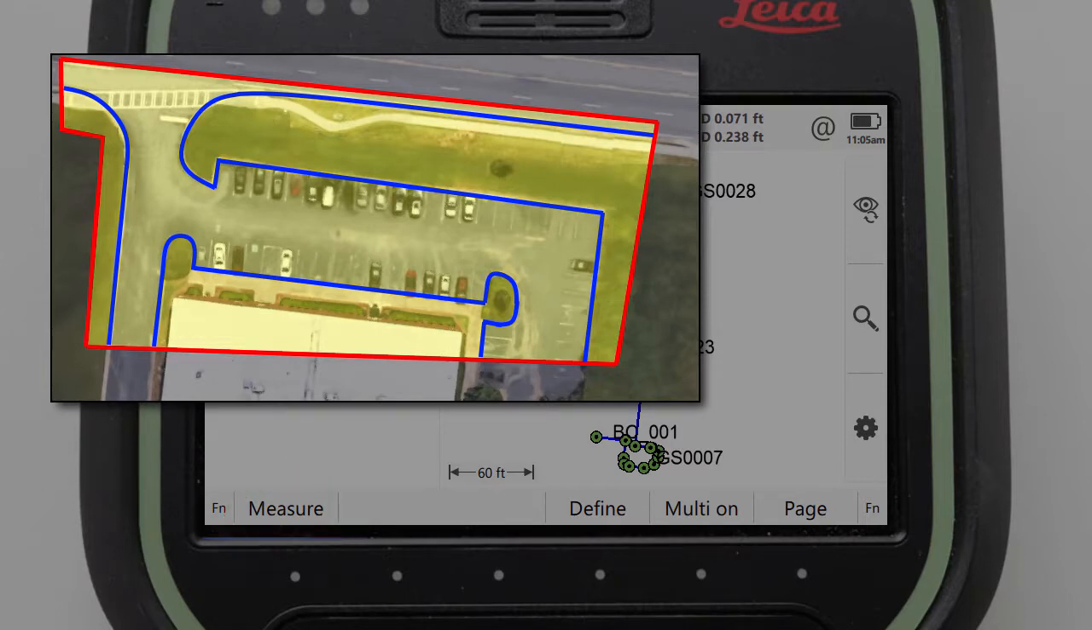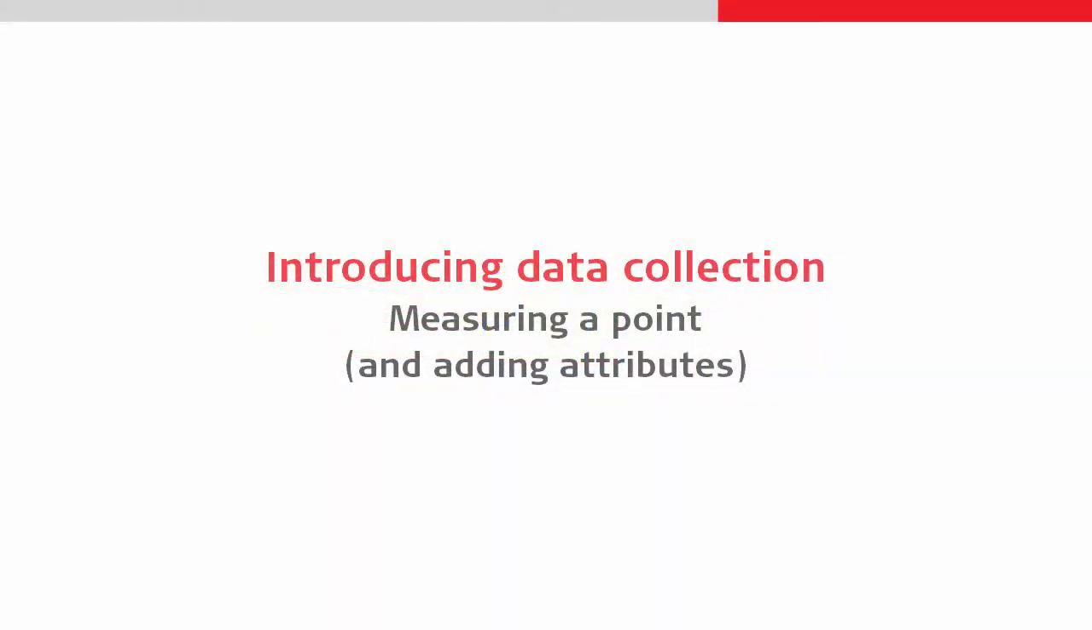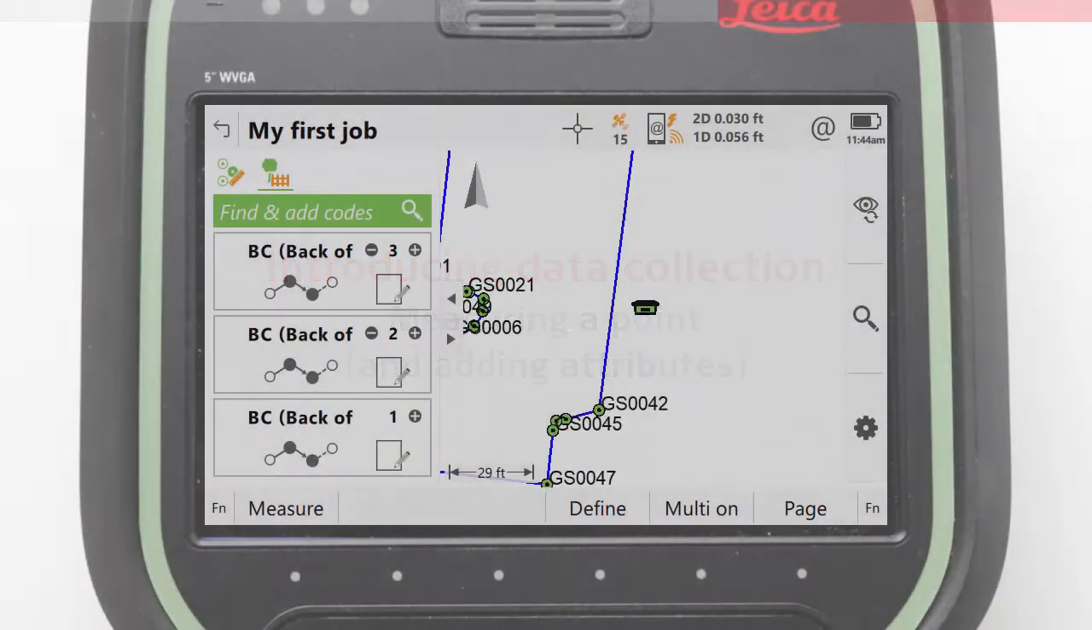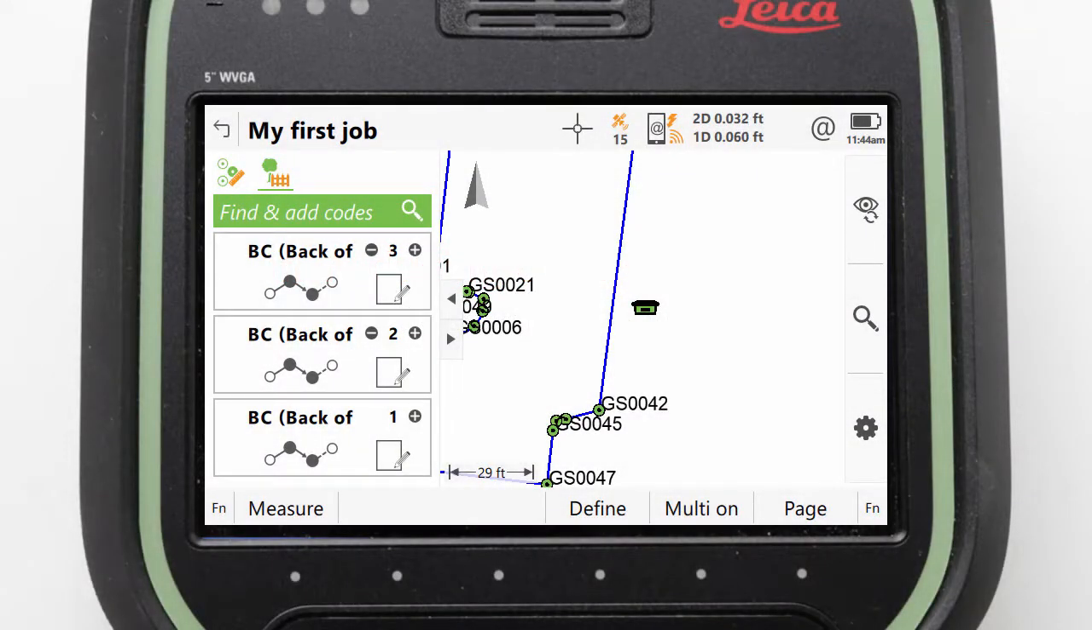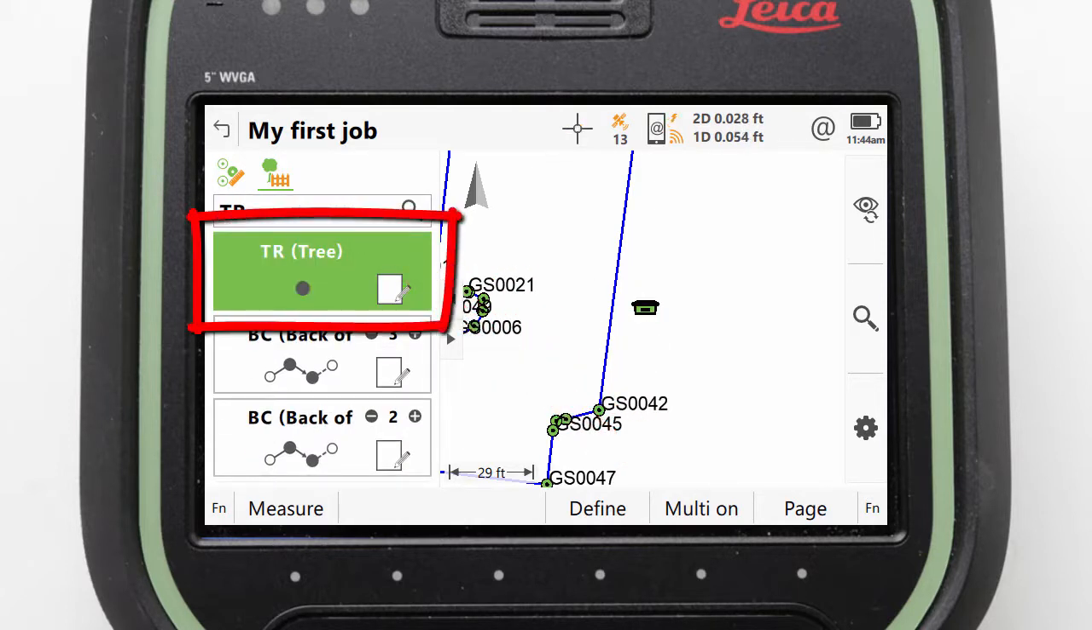The next coding function for us to look at is measuring attributes, and for this we'll measure a simple point rather than a line. The process really is the same. We start to type our code to bring up our code list, for example TR, and then we select the desired code, tree. As before, we can see that the code box is automatically created, although there is a difference because this time the linework symbol inside the code box is just a point, not a line, informing us that only a point will be stored.